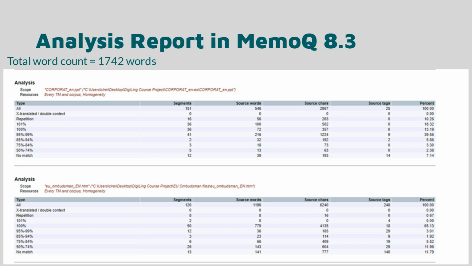In projects with a high degree of internal or cross-file repetition, the translator will translate the repeated segment the first time it occurs, and the CAT tool will automatically insert the translation in the following matching segments. This is known as auto-propagation.